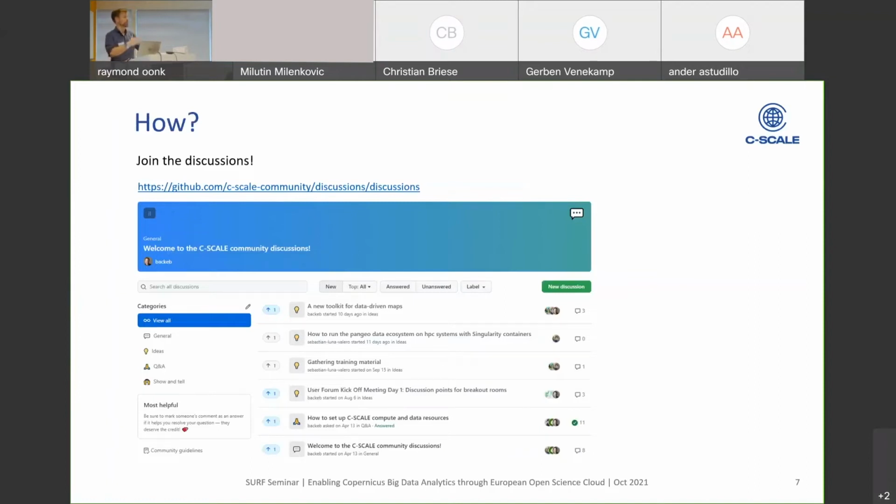The first one is you can just join the discussions. We've set up an open discussion forum. You can pitch ideas, you can ask questions, you can do whatever you want. There are moderators on the community forum and we will respond to your questions. So by all means, that's the least overhead way of getting involved.